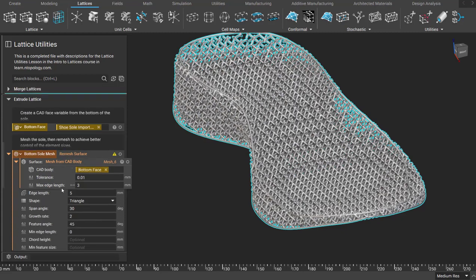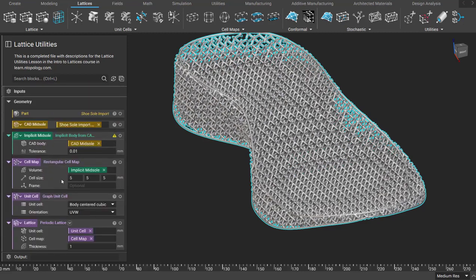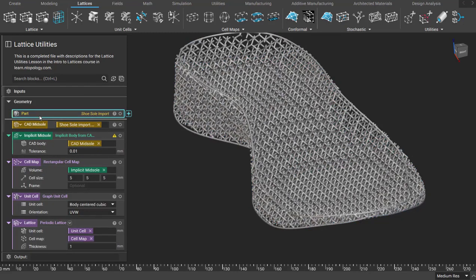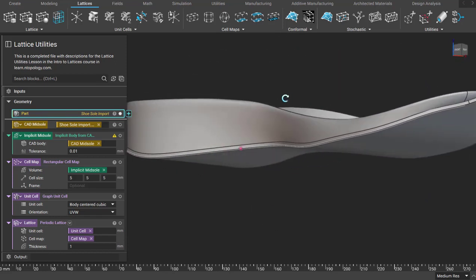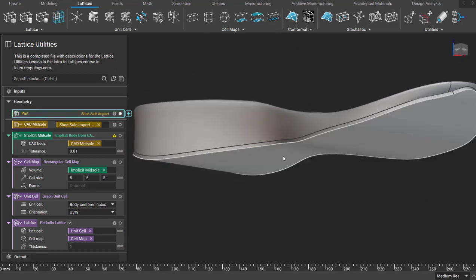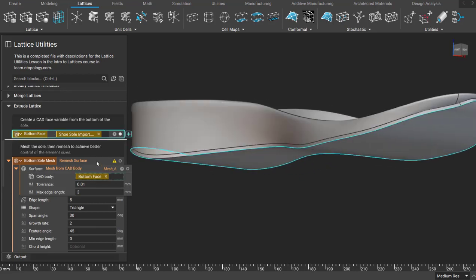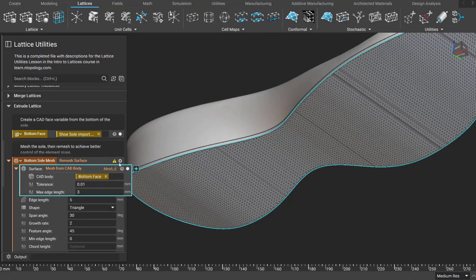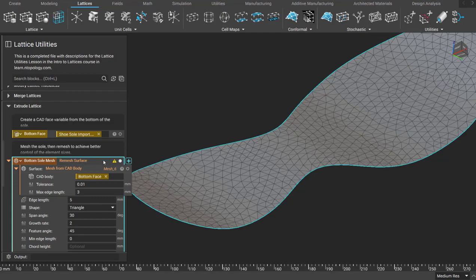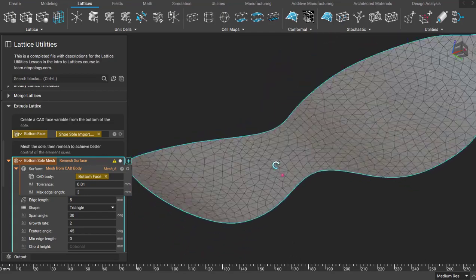The Extrude Lattice option can help you to create ribs rather than cylindrical beams. If I move back up into our geometry section, I'll isolate our imported part and take a look at the bottom of this sole. We've selected our bottom face, meshed it, then remeshed the surface to have better control over our mesh element size.